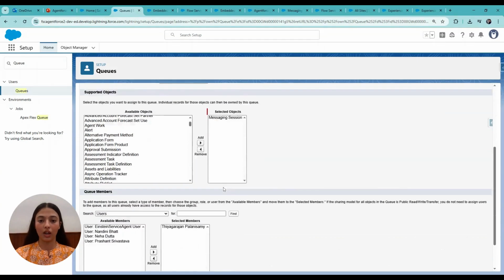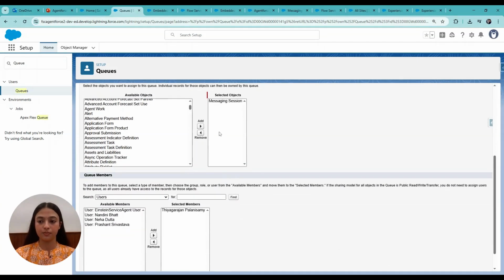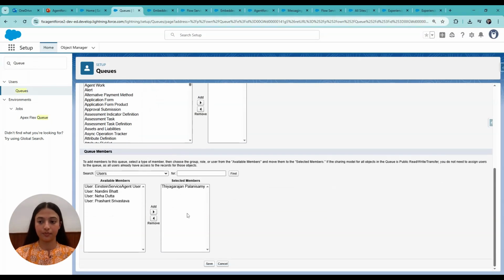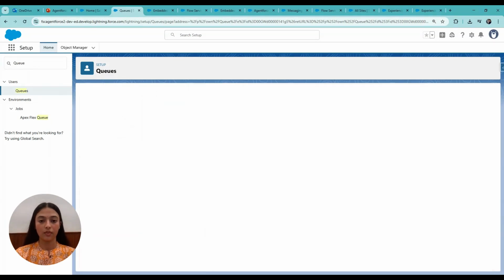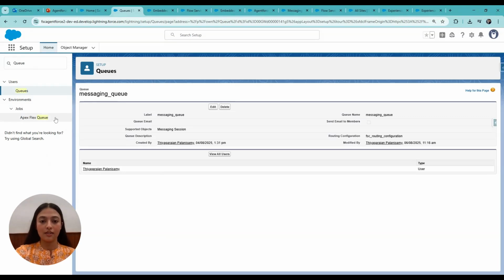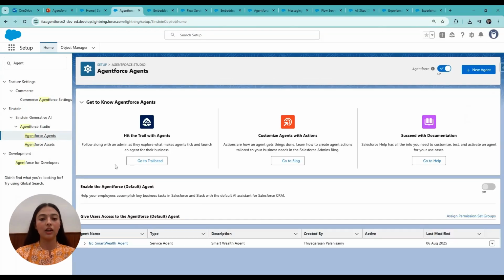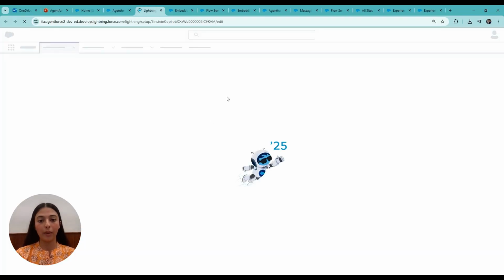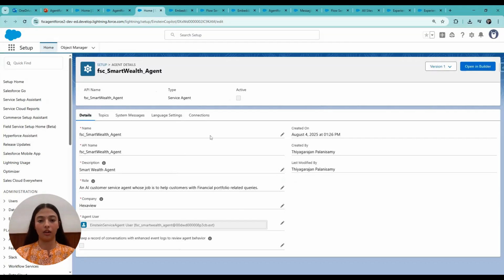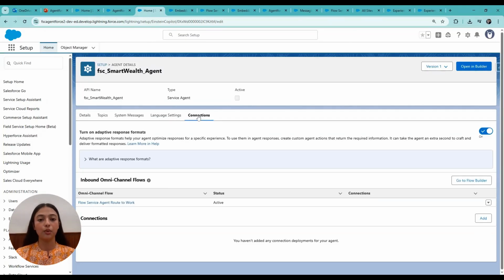Now let's move to the agent we have implemented. It will take a little time to load. Now we can see the agent on the screen. Select the agent, then go to the connections section. Here, create a new omni-channel flow by clicking the omni-channel flow link. This will redirect you to the flow page where you create a new omni-channel flow.